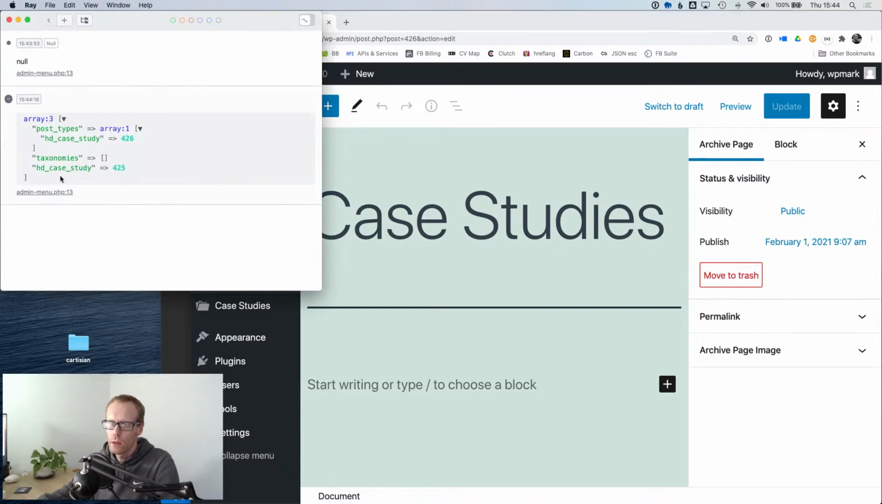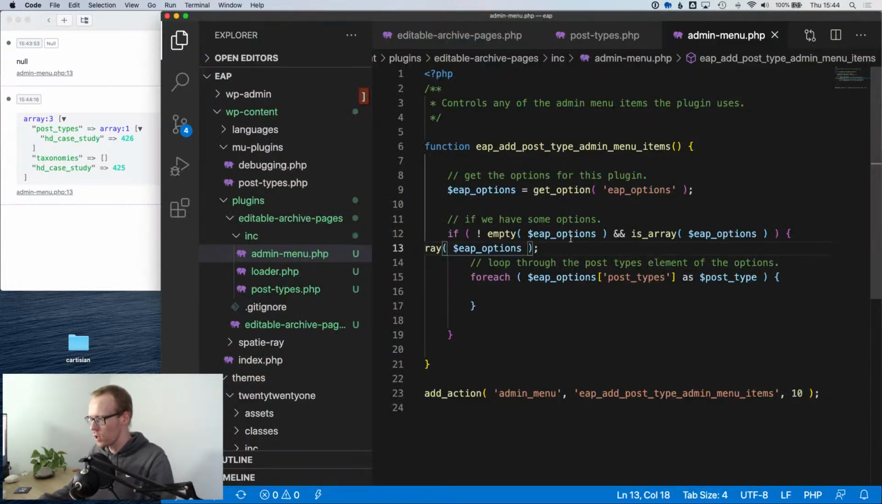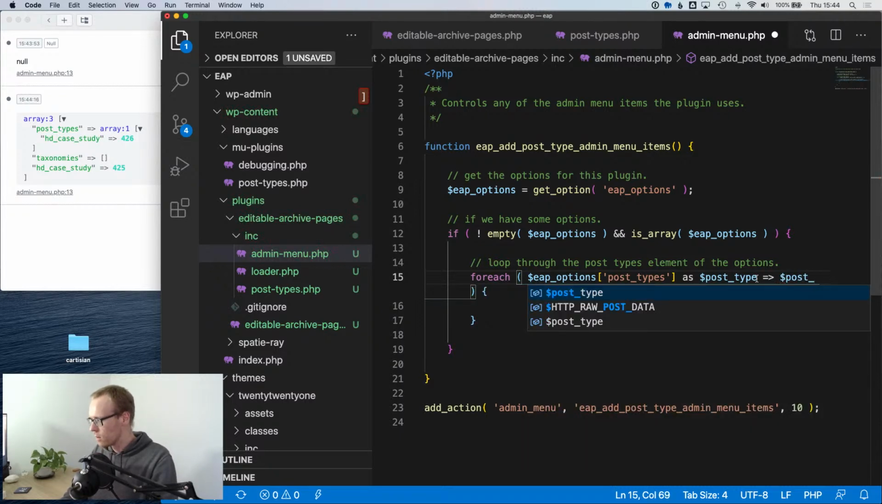So here, oh, that's interesting. Post types. So we've got an array, we've got case study is the name, so that's the key, and then that's the ID. Okay, so what I need to do is make a little change here. I need to do post type, which is the key, and then the post ID is, funnily enough, the post ID. So that's like that.